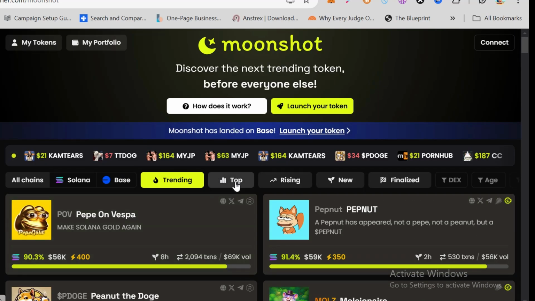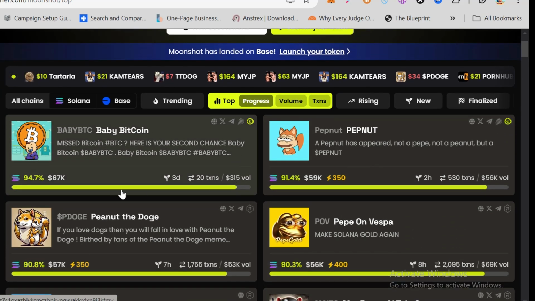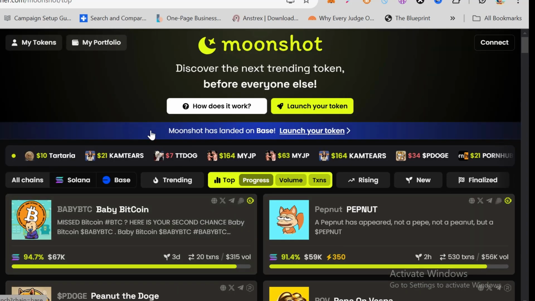Now if you click on top, you see the top meme coins currently on Moonshot. These are all of them right here. As you can see, this is Baby Bitcoin. You can see all of them. I will still show you how to buy. I just want to show you how this interface works.